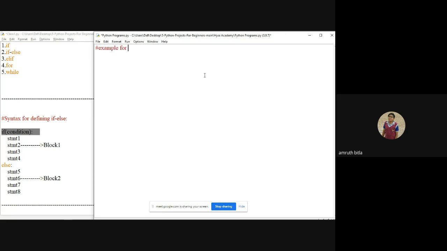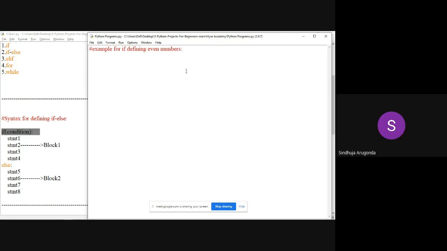Example for defining even numbers. Now, can anyone tell me what is the logic for even numbers? If number modulo 2 is equal to 0, then it is an even number. Yes, correct.